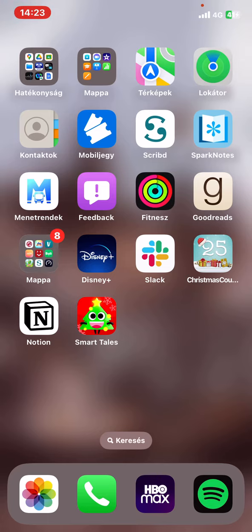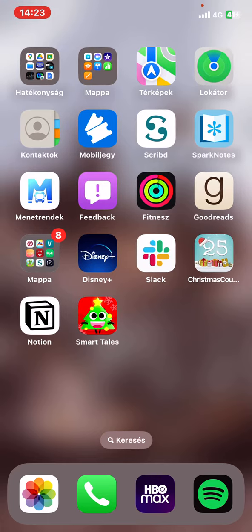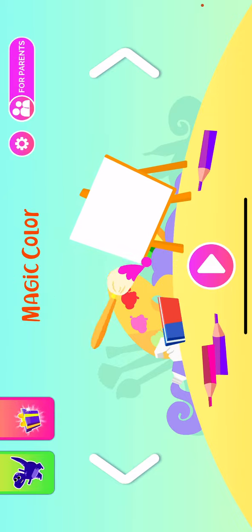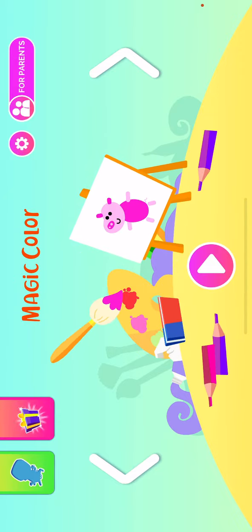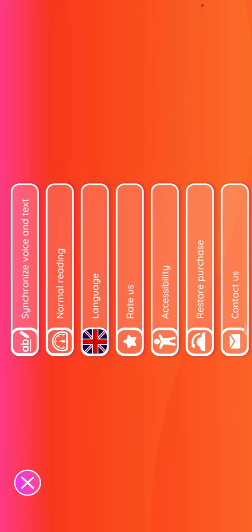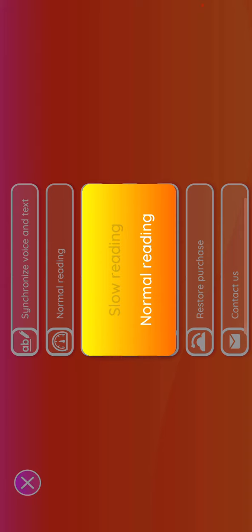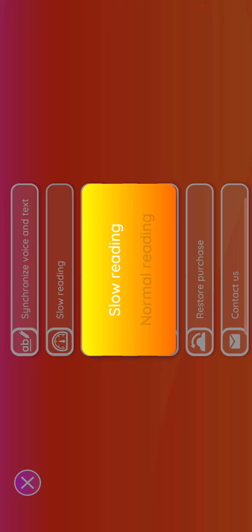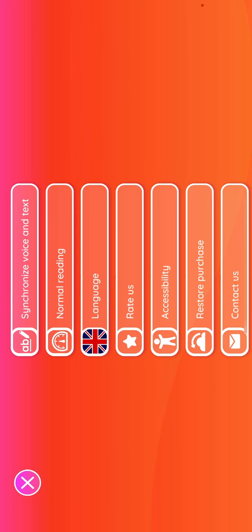First of all, open the application on your phone and then click on the settings button at the top of the page. And then if you scroll down a bit at the normal reading button, if you click on that, you can set the reading time to slow, and you can also set it to normal reading, whichever is more helpful for your kid.